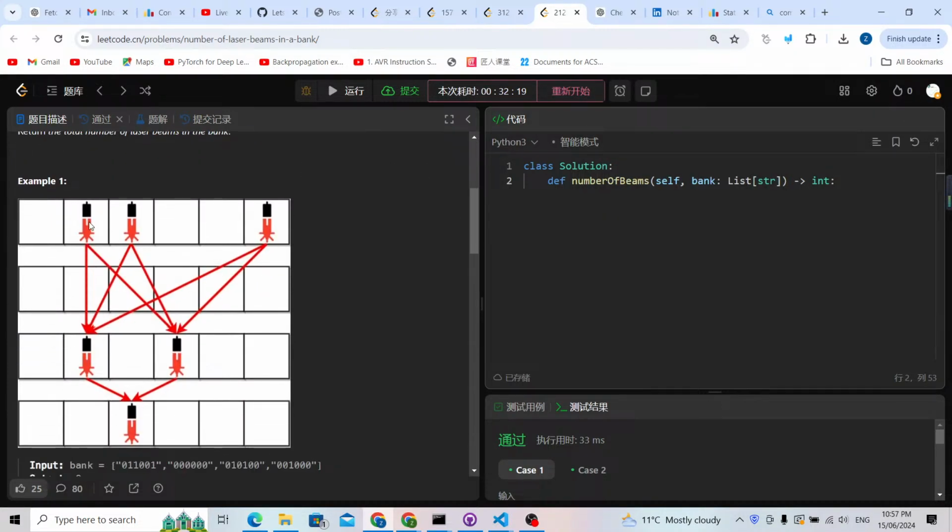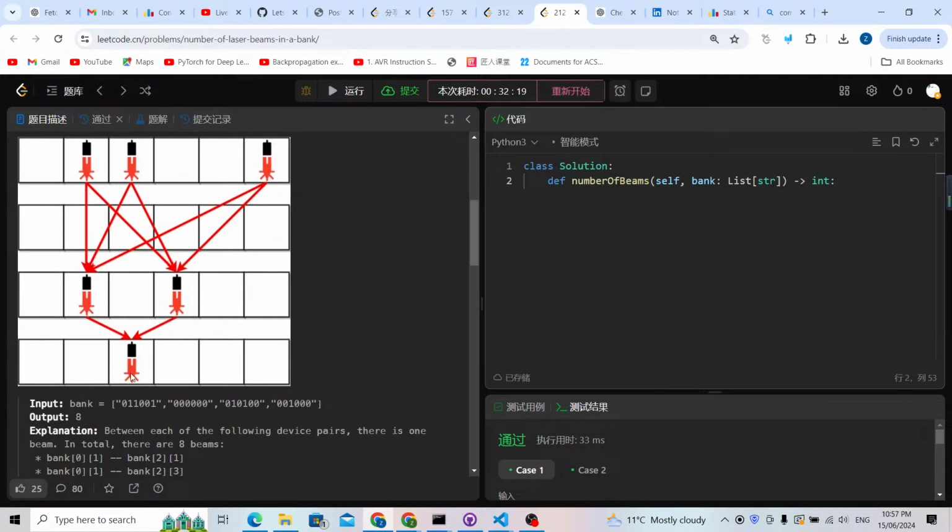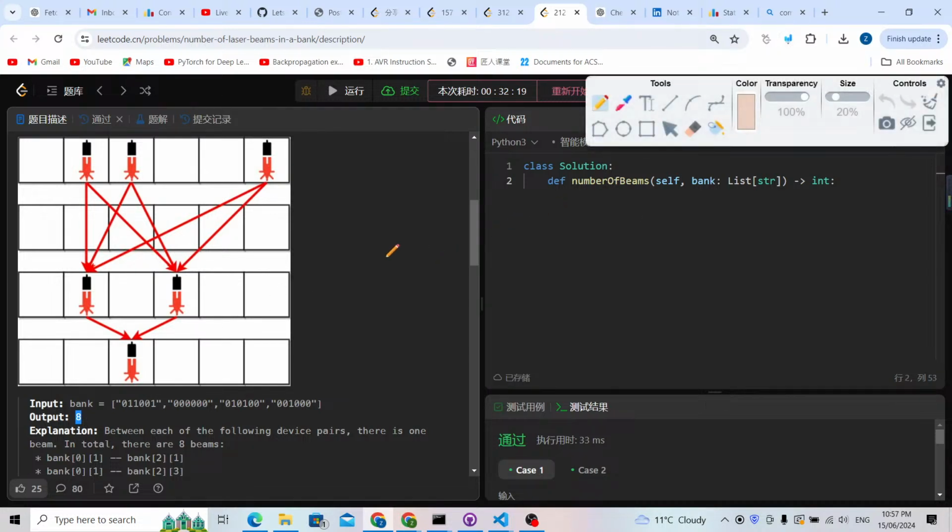So yeah, for the first row we have 3 laser beams, and for the second row there's nothing, but for the third row there are 2. As you can see, 3 times 2 is 6, and 2 times 1 is 2. So the final result is going to be 8. Yeah. So this is the combinatorics problem, and basically it is all about mathematics.